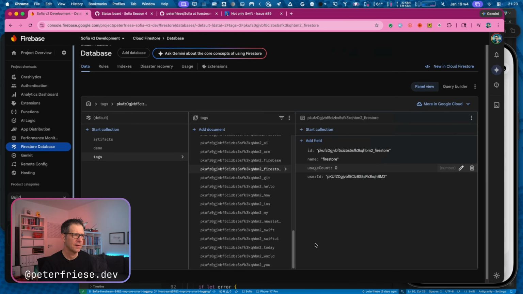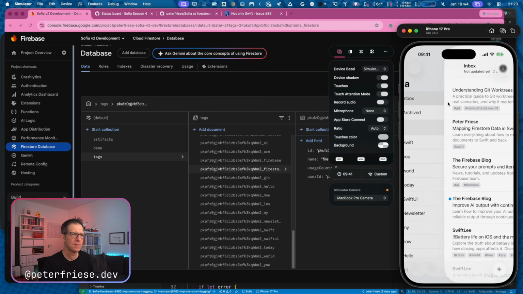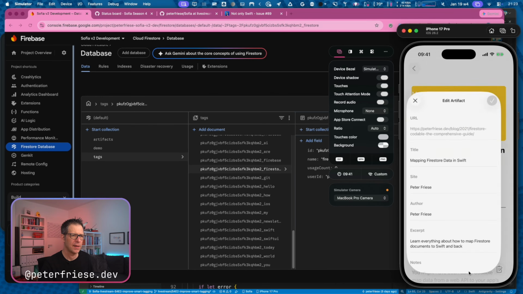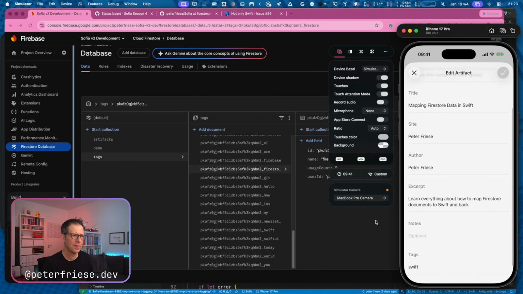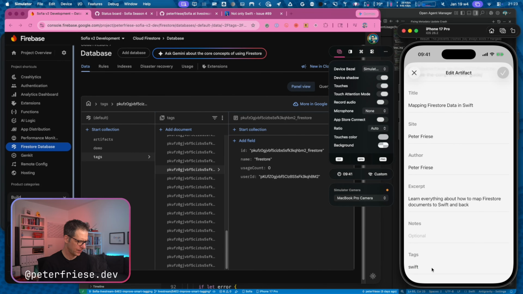And then let's have a look at that. So usage count 0, that's good. And let's re-add this. And I'm going to make this smaller so we can see how it updates.